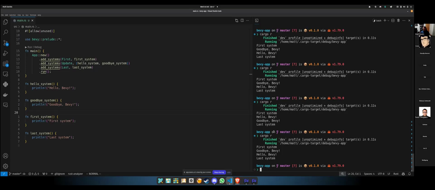There you go, it's right there. So you can see hello comes before goodbye in this one, but the one before, the goodbye came before hello, because they are run in parallel. Bevy recognizes that there's no race conditions in running them at the same time, so it does. But all the systems in the first stage are run first, followed by update, followed by last.